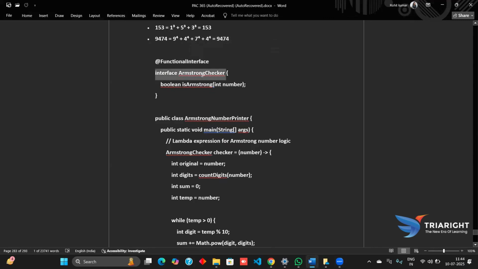There is an interface ArmstrongChecker, which has a method inside it that does not have any body. The method also has a return type: boolean is the return type of this method. isArmstrong is the method here, and int number is the parameter of that method.